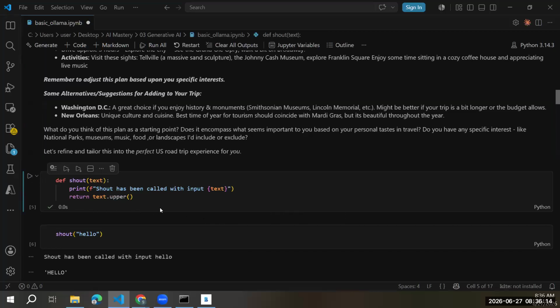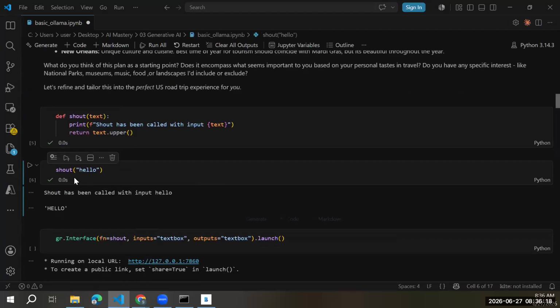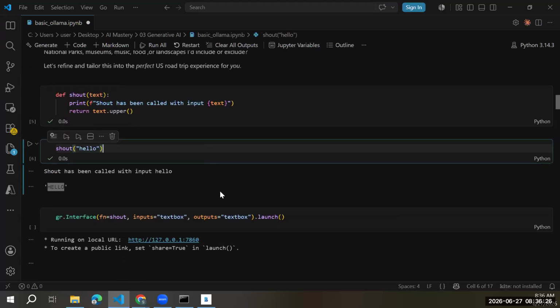And why I am creating this function is I would like to create a UI. So for example, I am giving a small hello. It is converted into capital hello. So this is the function. What I want to do is use the library called Gradio for creating a small little UI. When I say Gradio.interface and I say fn, which is the function name, what function am I using? The shout function.